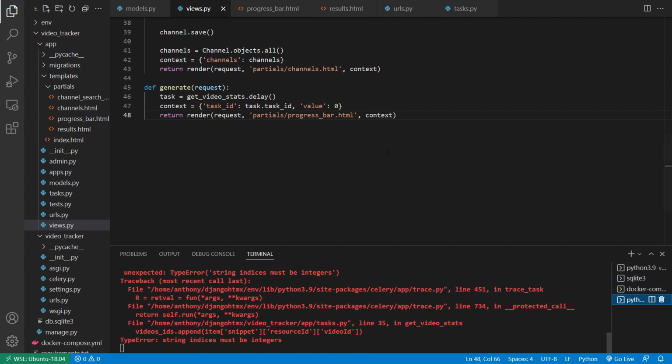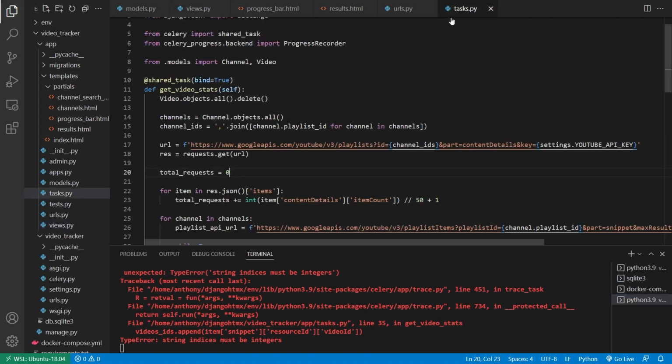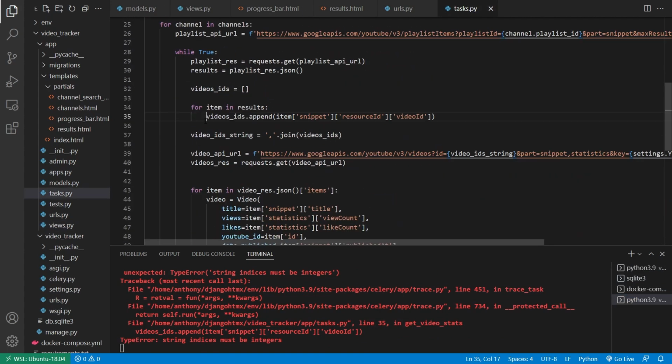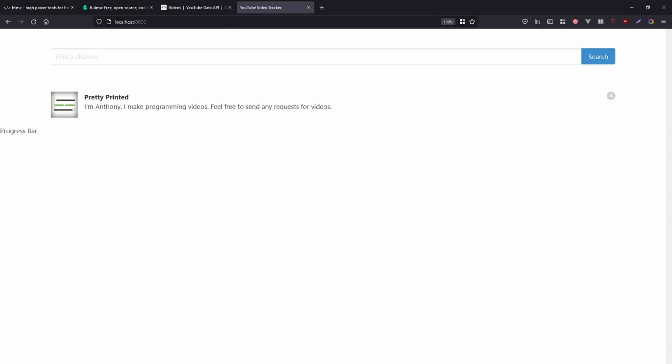So let's see, line 35 in get video stats. If we go down to line 35, this is saying that this must be an integer for the indices. So for item, yeah, we're looping over results. Oh, I'm missing the items here. So just items like that, because this is the entire results dictionary. Basically, I need to get the items out of here. So let's try that again.